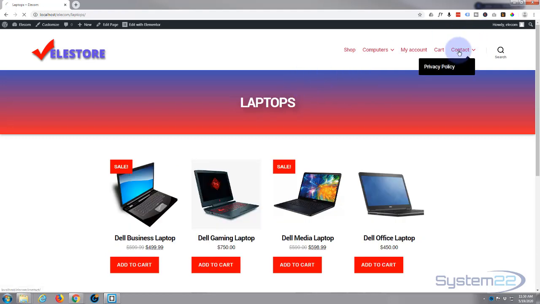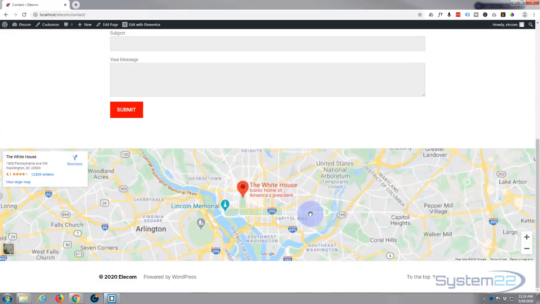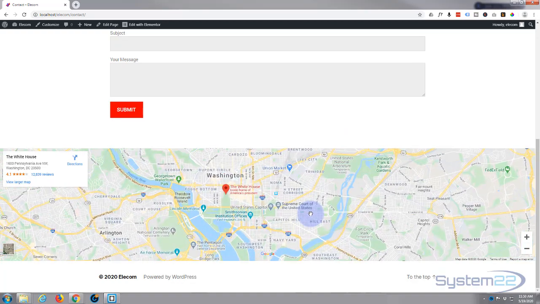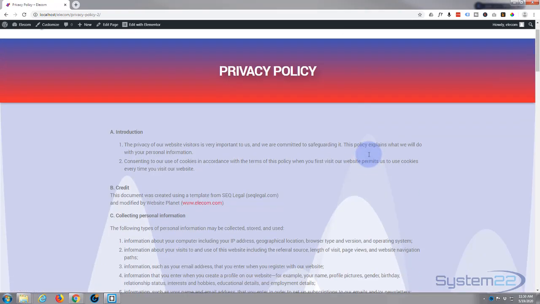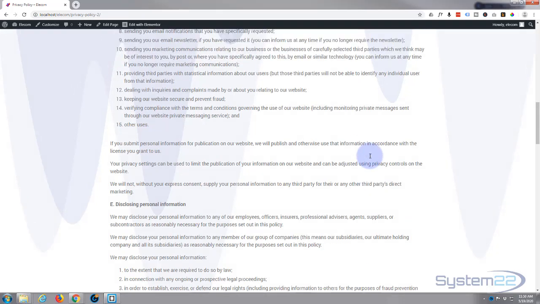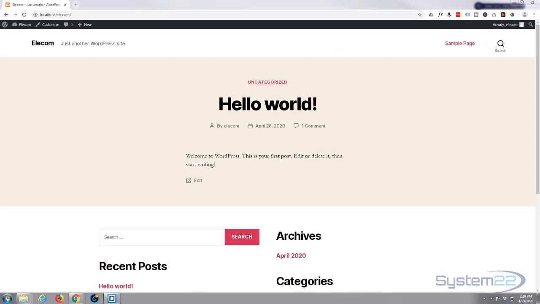Got a contact page with a nice form and a full width live Google map there. And of course, as required nowadays, we've got a privacy policy page that we've customized. So just follow along with this series of videos that we've got going here and learn how to build an e-commerce store using the absolutely free Elementor plugin and the free theme 2020. So let's get started.